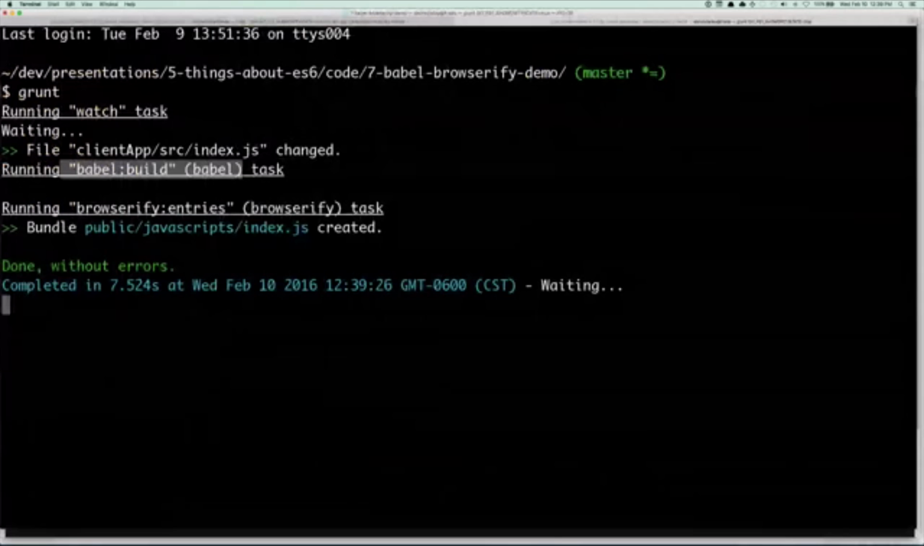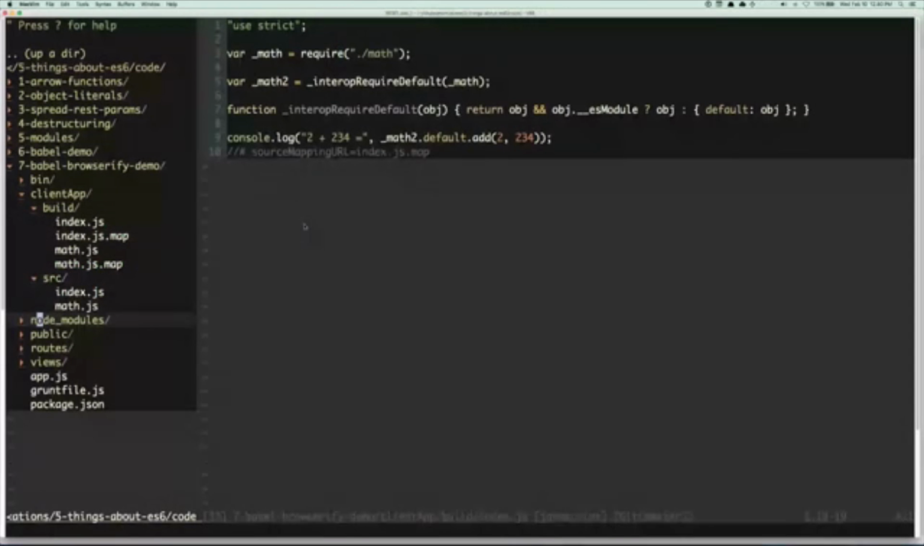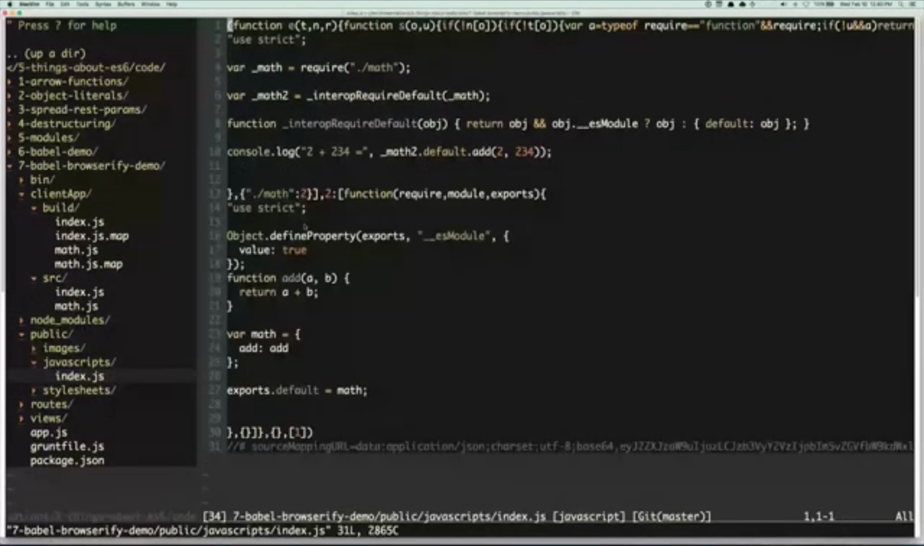Well, Browserify is going to take that code and it's going to produce a single index.js file for me that my browser can understand. So if I look at this public JavaScript's index.js file, I'll see here, public, JavaScript, index.js. There's all kinds of stuff going on in here that I don't even want to begin to start tearing apart. But this is what Browserify will produce for me.